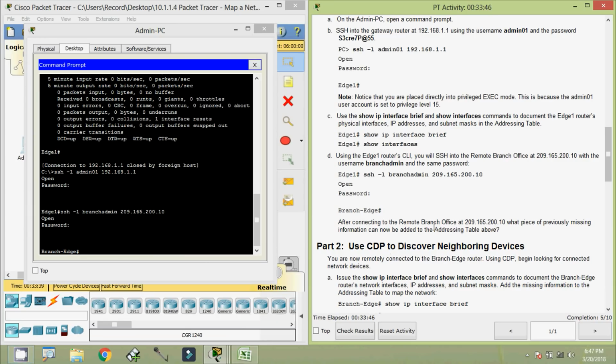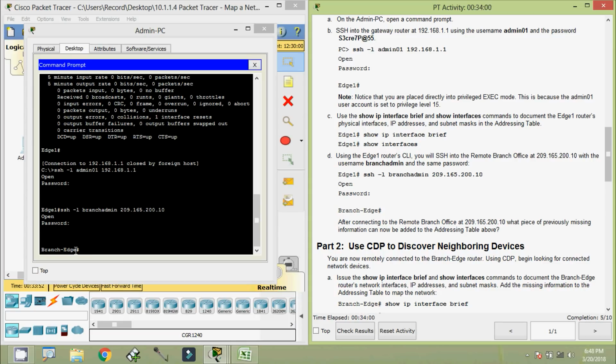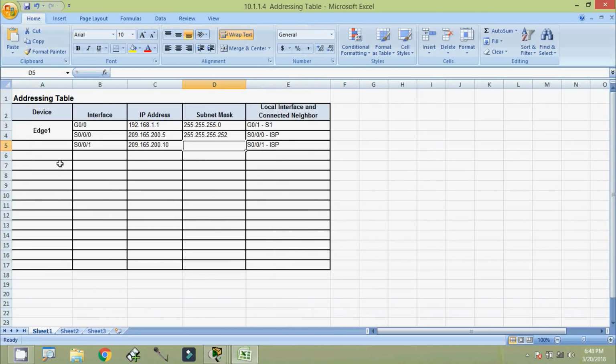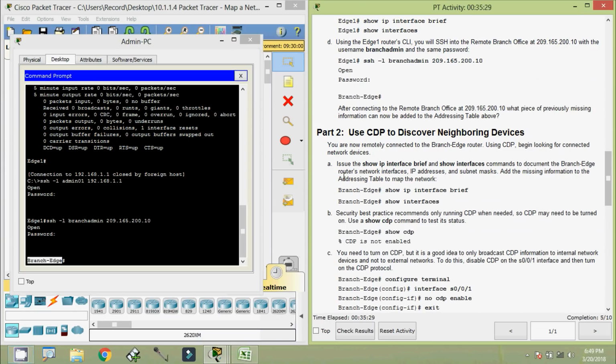After connecting to the remote branch office at 209.165.200.10, what piece of previously missing information can now be added to the addressing table above? Yes, here we can see we got this name, the branch-edge router host name. So we will copy this to our spreadsheet. Here we can see that we have the IP address. Now we got the device name, and also we have to get the subnet mask.